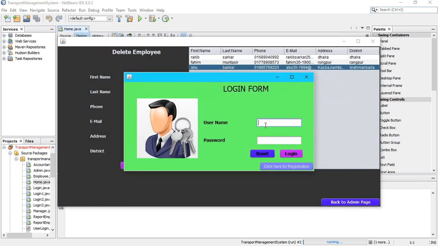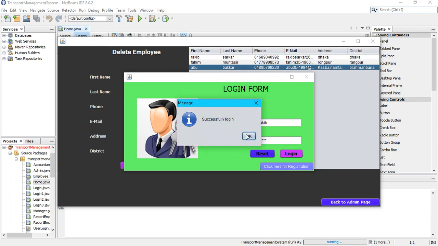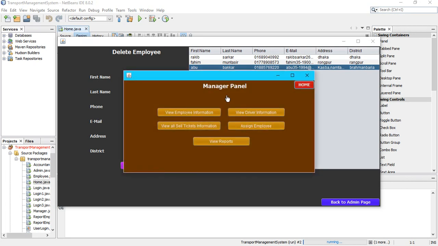Similar to admin and employee, you need to login first before accessing all fields. So I'm using a password again. You can change your password by using a different name. So I'm typing my password and username here. You can log in here, and a pop-up shows. This is a successful login. So let's see what happened. Okay, this is the manager panel.